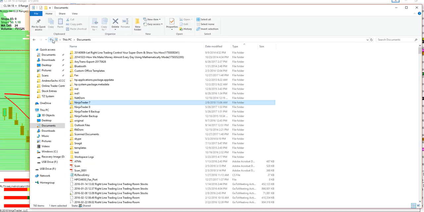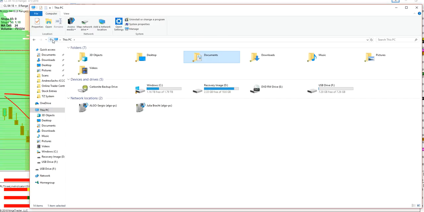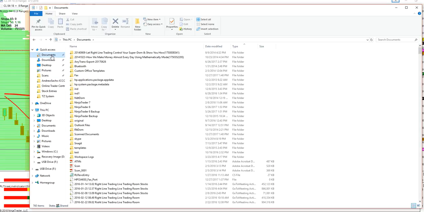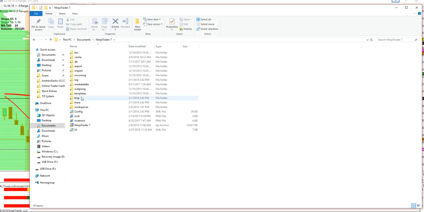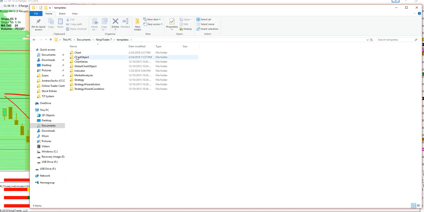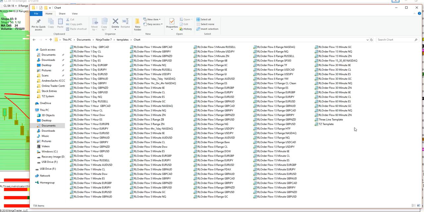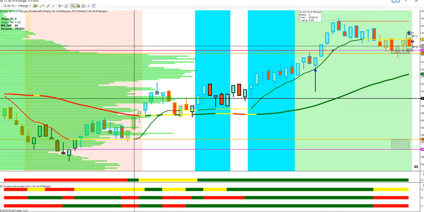Let's go backwards. Here's just the desktop. You go to Documents, NinjaTrader 7, Templates, Chart, drag it in. Then close, and it's in the right folder.